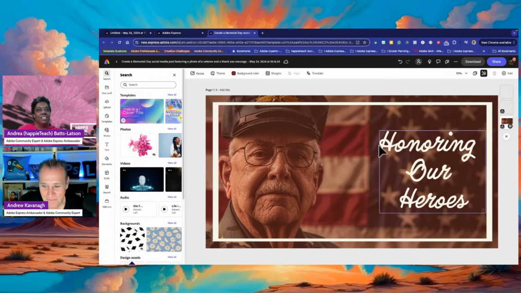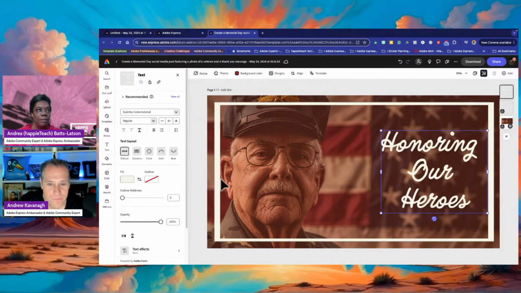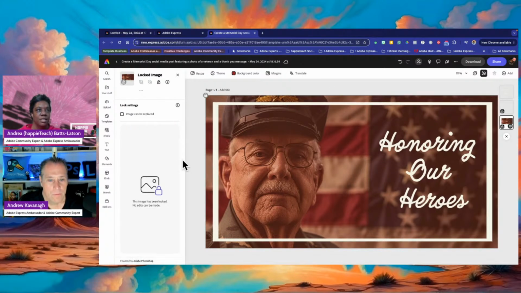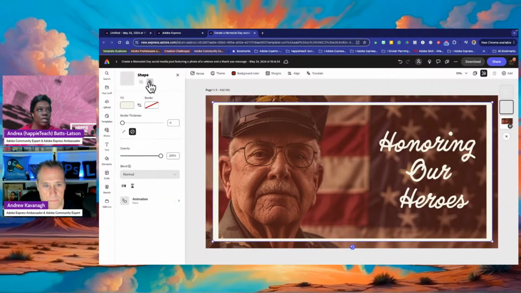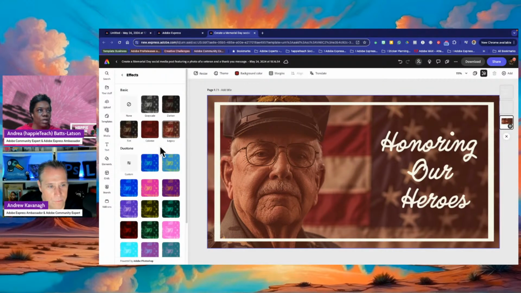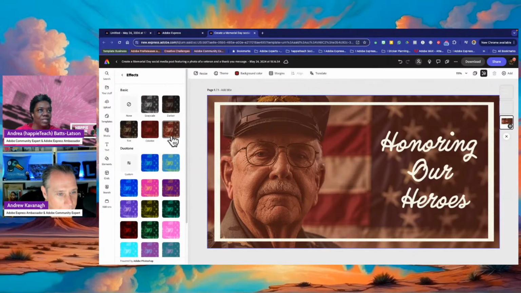All right, so I have this, and then I can do other things to it. If I wanted to add a drop shadow behind the honoring our heroes, I can. I have options here. I can also make changes. Let's say we wanted to make changes to either the frame or the background image. We have to unlock first. I kind of like this, but let's say Drew wanted it to be more of a bluer tone versus the tone that it is now.